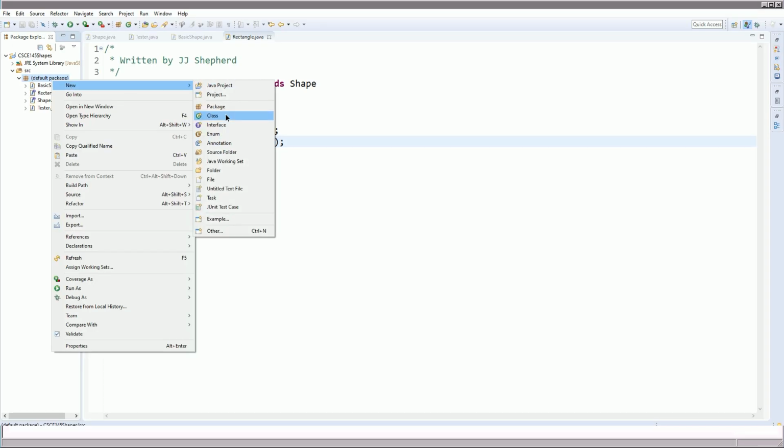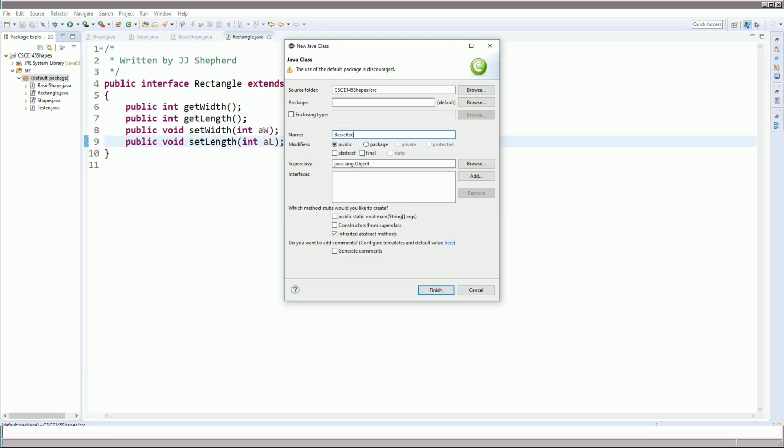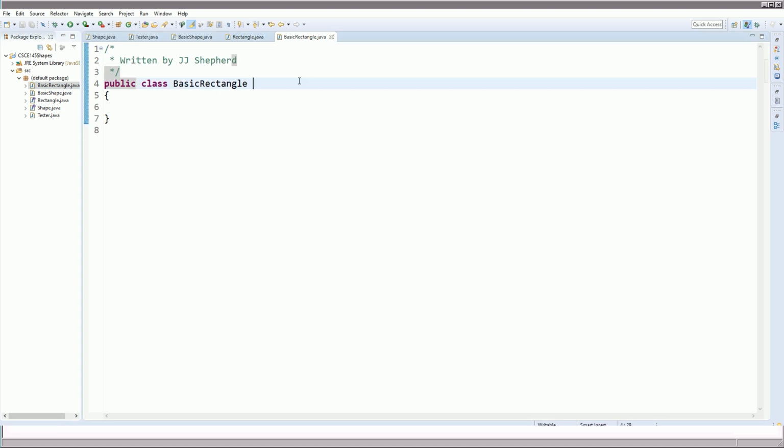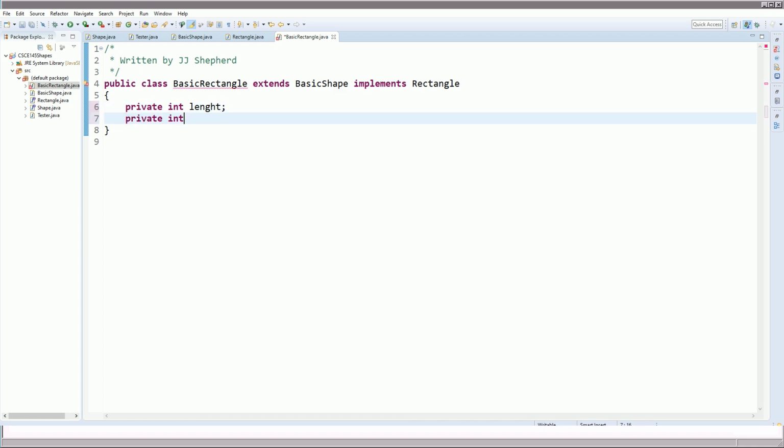So now we're going to create a new class, and this is going to be a basic rectangle. Now, as mentioned before, this basic rectangle extends the basic shape, but also implements the interface rectangle. Now in Java, it needs to go in this order. Also, in Java, you can only extend one other class. However, you can implement any number of interfaces. Now from here, we're going to define the instance variables. Private int length, private int width. Then we're going to create our constructors.